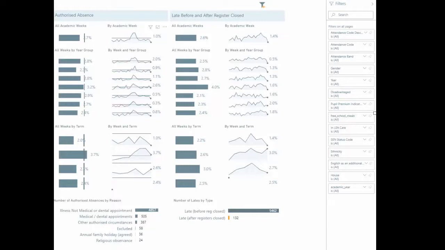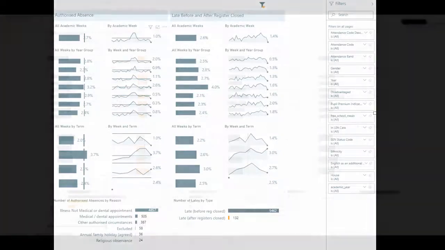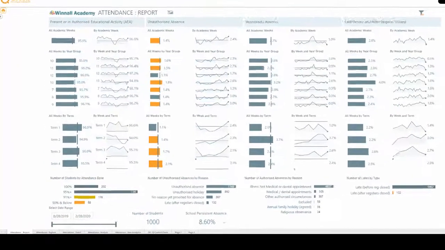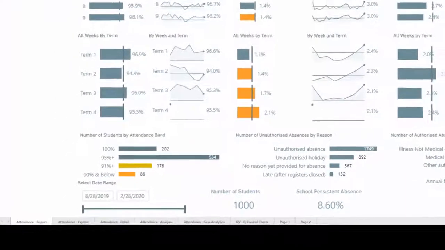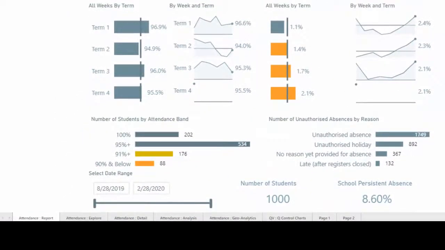Attendance data for Year 11 and Year 13 is only included up to the cut-off date used nationally at the end of May. Finally, useful information can be found at the bottom of the page, including the number of students in each attendance band and the overall school persistent absence figure.